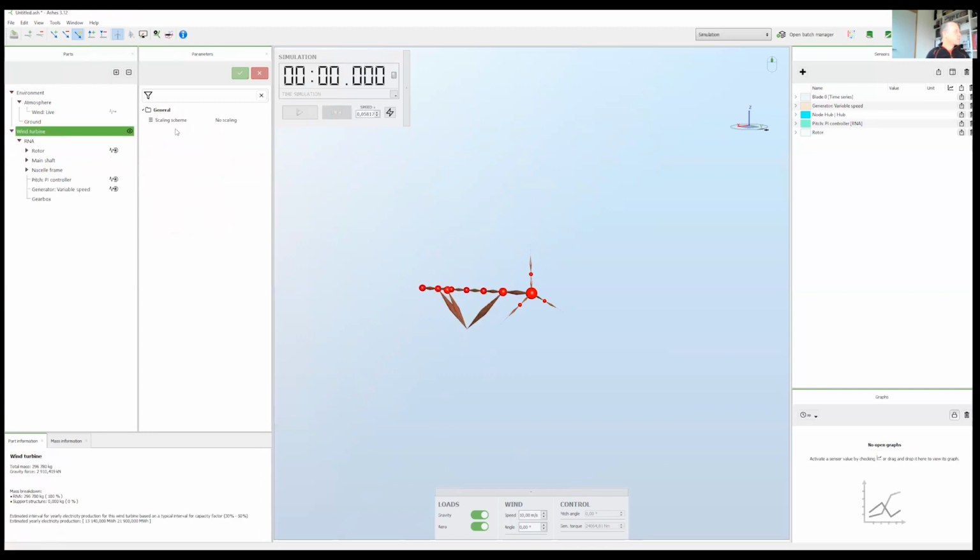I press the wind turbine part, the scaling scheme, I change to global scaling, then I get a scale factor, and I know that the blade is approximately 1/100 of the original template blade: 40 centimeters versus 61.5 meters. So I go with 100. The scale is a scale of 100. Apply. And then the model disappears again, and I use fit in view.